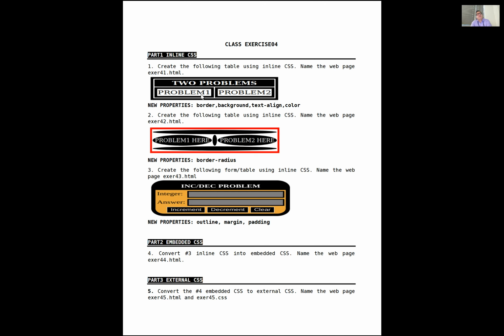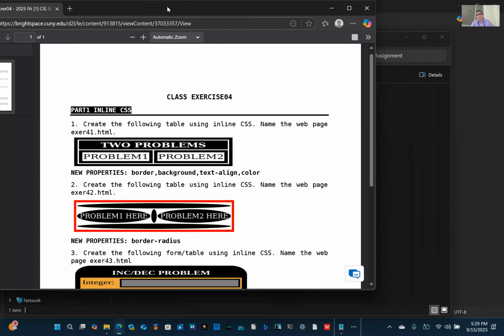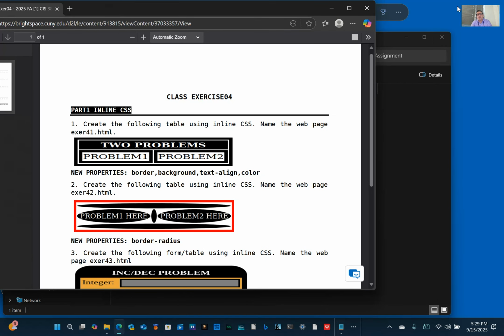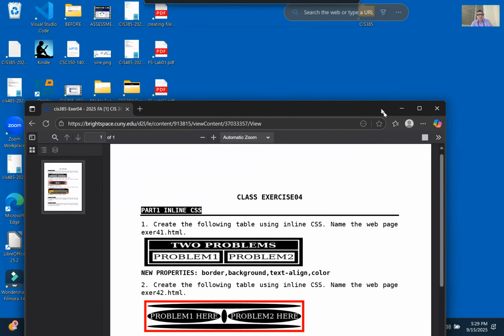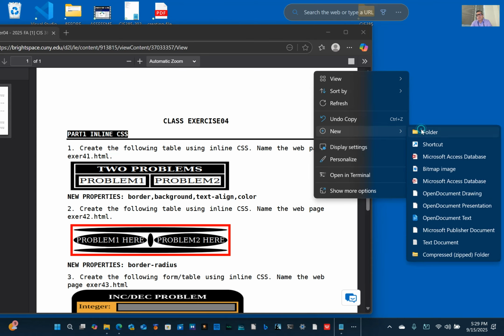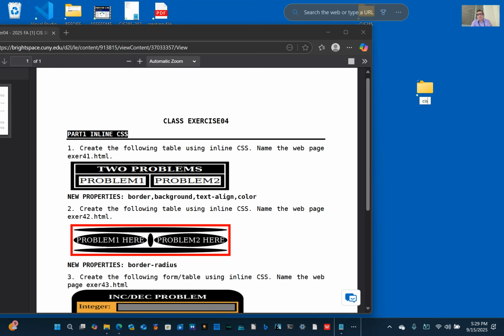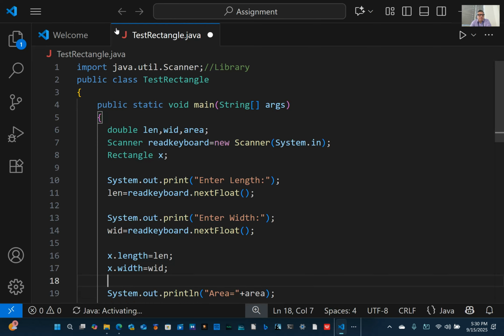So we're going to be doing this exercise. So I'm going to create the new folder. I guess I'm gonna create it here. So that's gonna be CIS385 exercise 4. And I'm gonna be opening it with Visual Studio Code. So let me open the new folder.